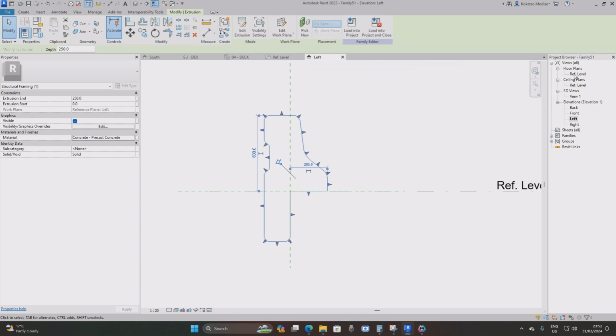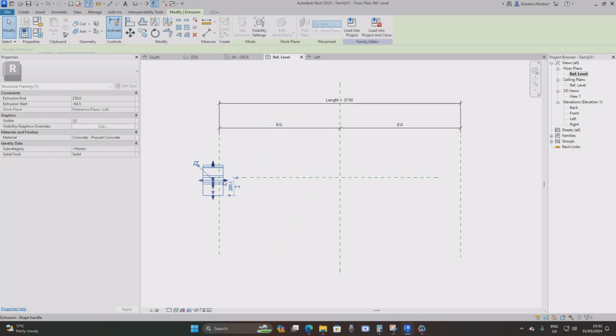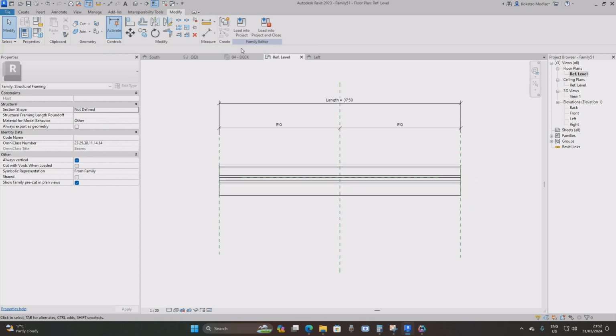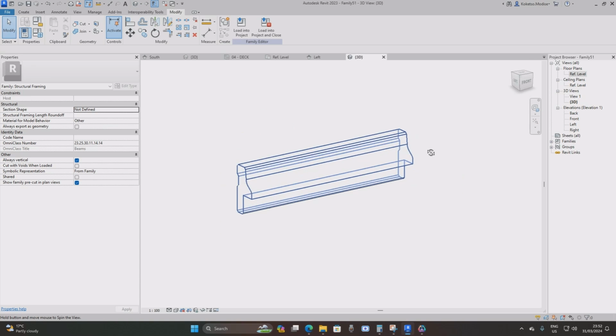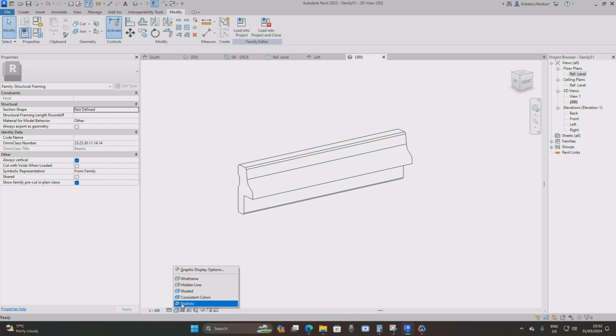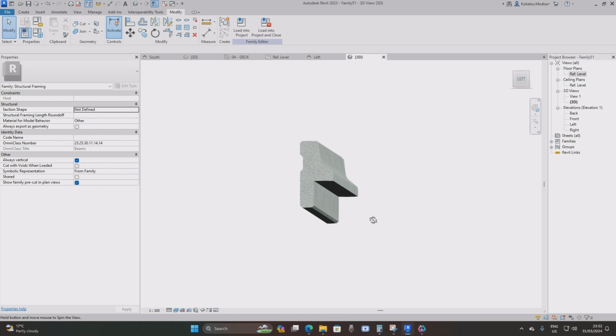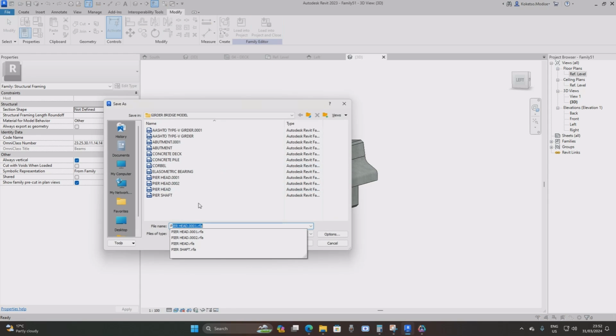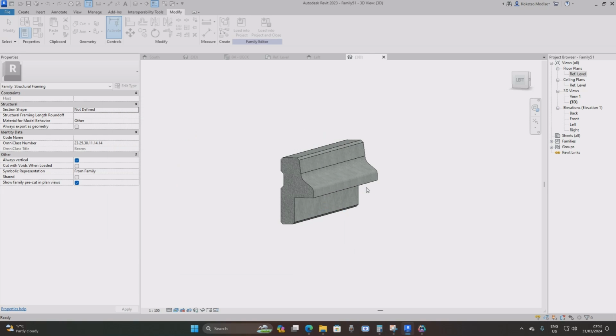Now I'm gonna add material to this precast concrete as always. Finish edit mode, go to reference level, drag it to the other side, lock it, drag it to this side, lock it. Open up the 3D view, set this to realistic, and this is what we have. And now I'm gonna say load into project. I'm gonna save this and name it parapet and say save.